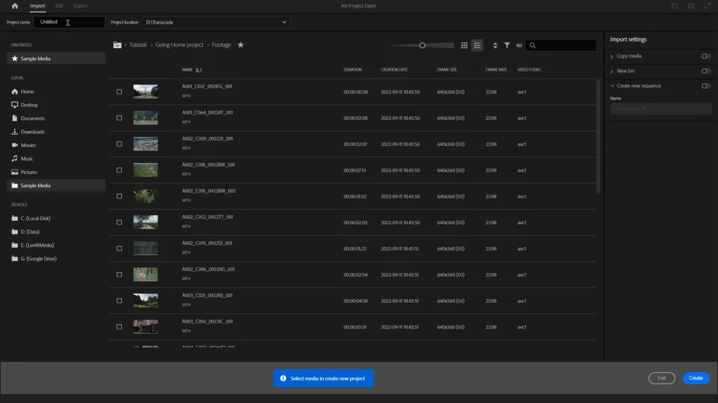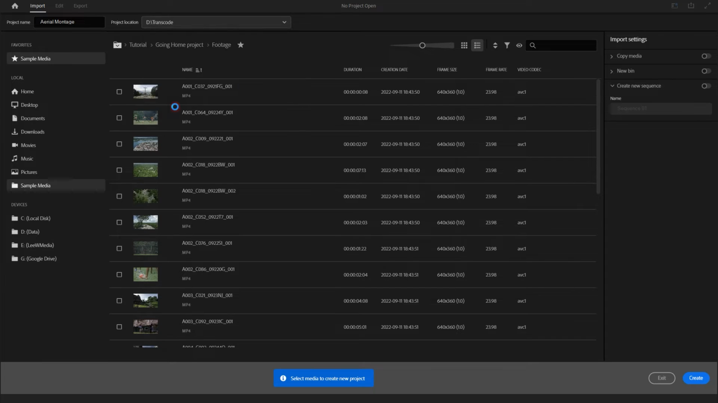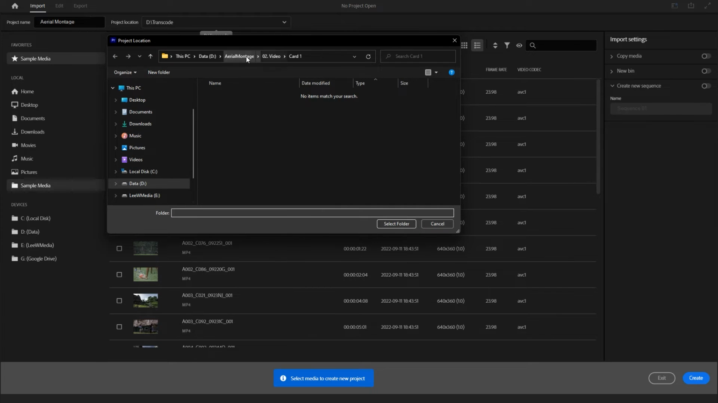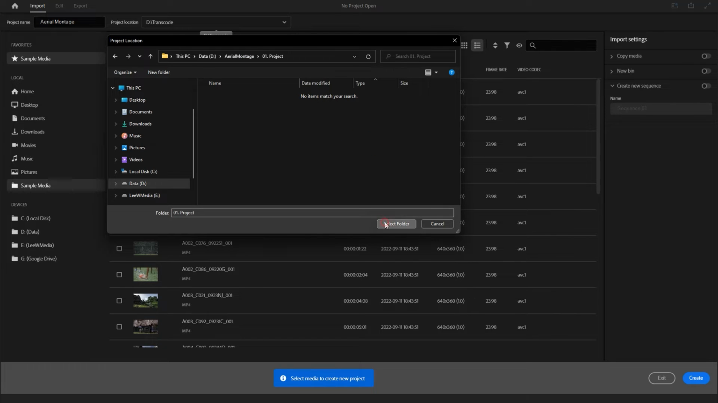Up at the top, you'll have a place where you can put the name of the project, and right now I'll just label it Aerial Montage. And then the location that you want the project file to reside. Now, this is just the project file. This is not all of your assets, your video or your audio. But I'm going to go ahead and choose the location that I want it to be in. And there's aerial montage. I'll go to project right there and select that folder.